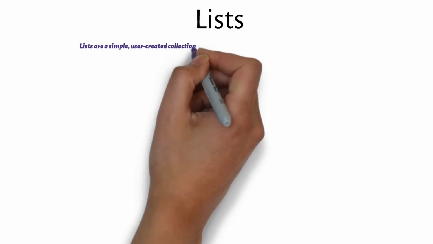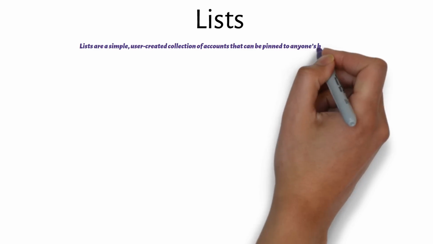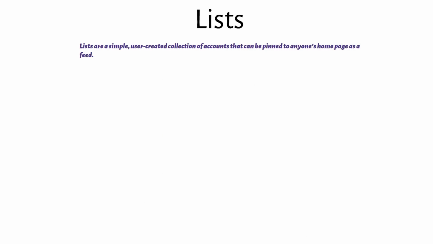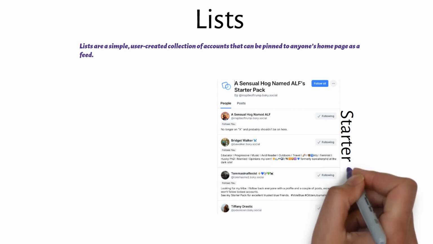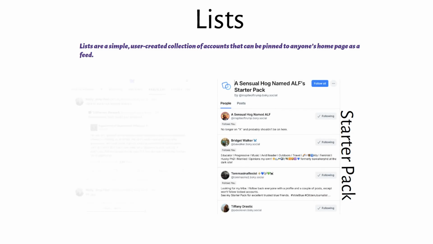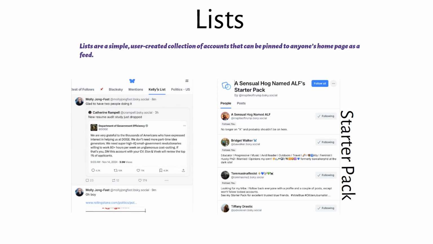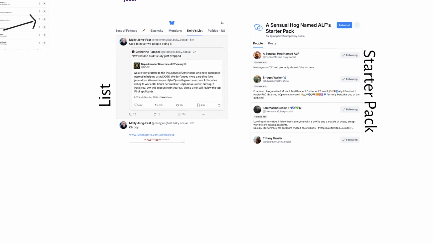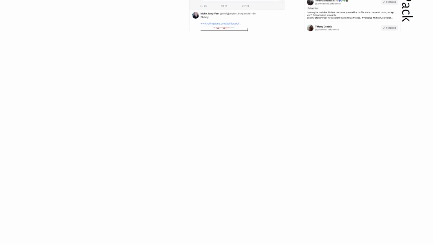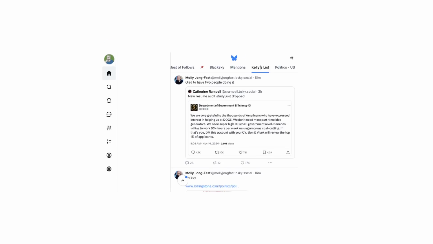Lists are simple, user-created collections of accounts that can be pinned to anyone's homepage as a feed. They are different from starter packs in that starter packs are ways to find people to follow, whereas lists are ways to access those people's posts in a feed. If someone else has a list, you can subscribe to that, or you can build your own.